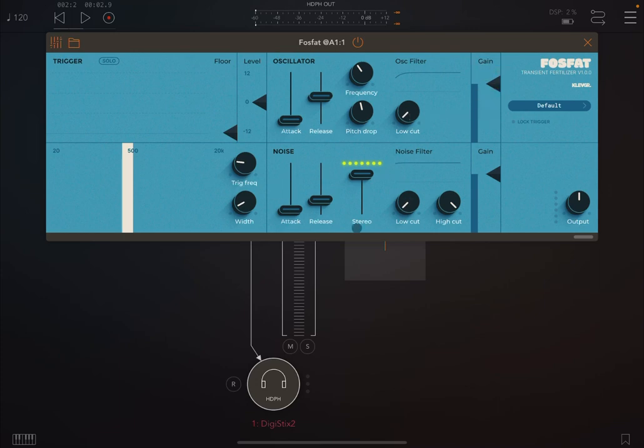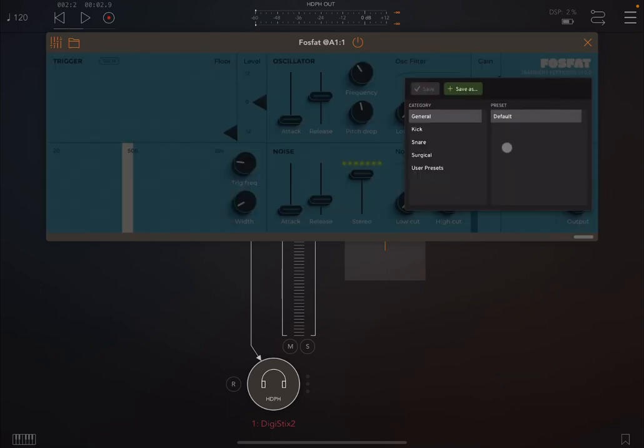Below, you can add a noise as well. You have attack, release, your stereo setting, and then you have low cut and high cut filter, your gain for the noise, and ultimately also a final output for the effect. Then up here, you have a selection of presets, which of course you can choose the one you like, save some of them, et cetera.